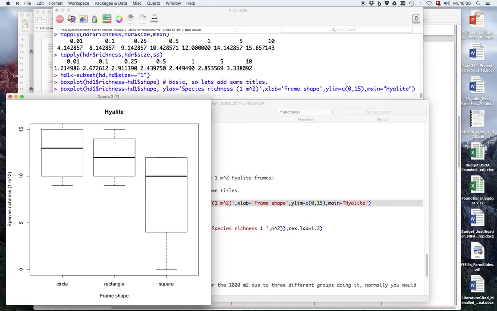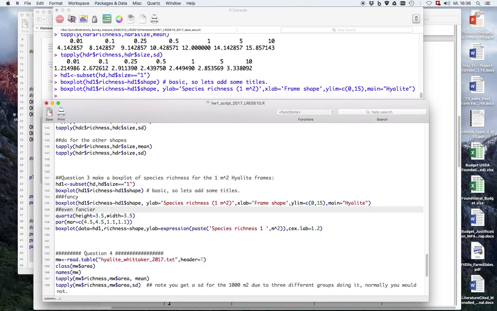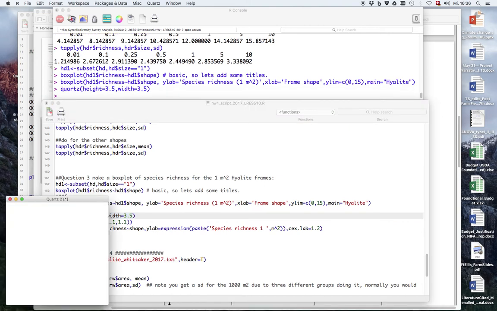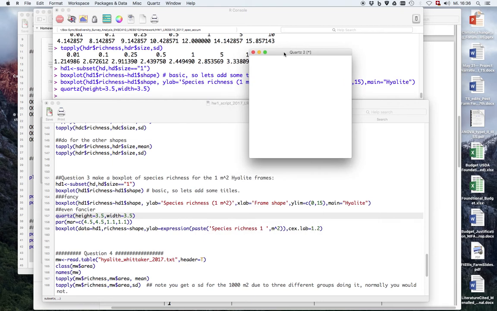That looks all right. But then we want to get even fancier sometimes, and I like to control the size of my graphics. For example, in many publications, you're restricted to having your graphs in one column of text. So that's about 3.5 inches by 3.5 inches. So I'm going to make a quartz device, and I'm going to tell it it's going to be 3.5 inches by 3.5 inches, and that's what it's going to look like.